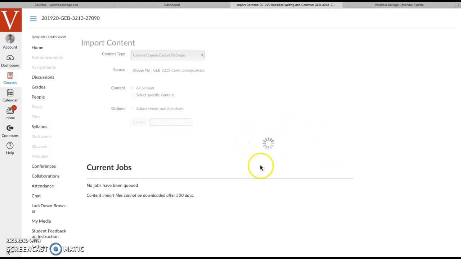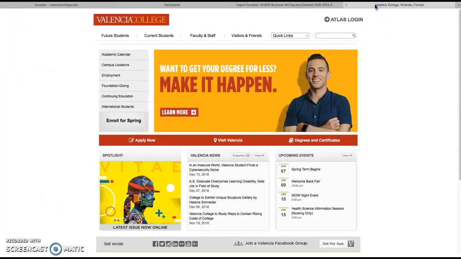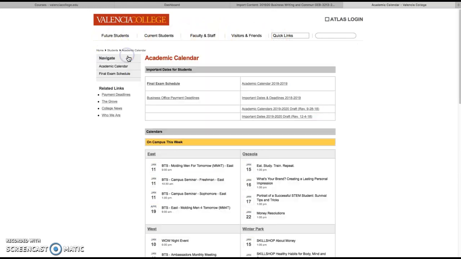So while that's importing, I'm going to show you the other link I wanted to show you, which is the Valencia homepage, and we're going to click on Academic Calendar. When you're figuring out your due dates, this is a really nifty tool to use to get your thoughts together. So we're going to click on the important dates and deadlines.